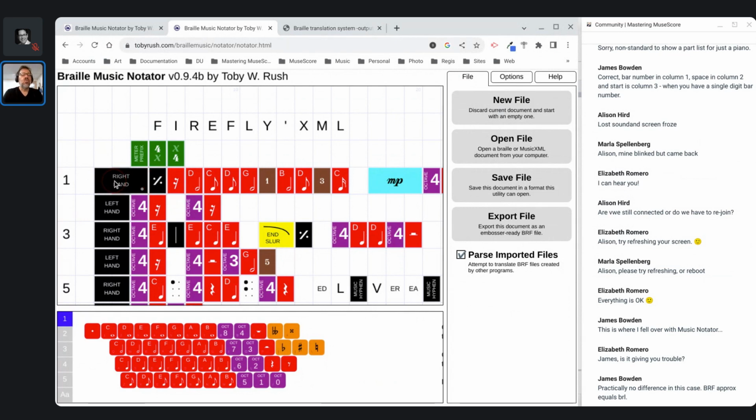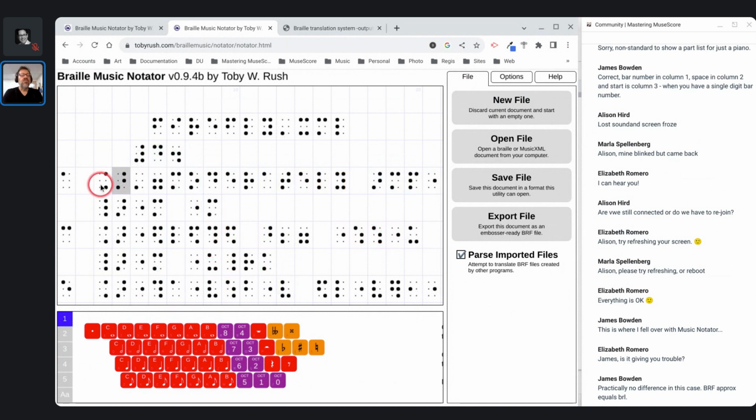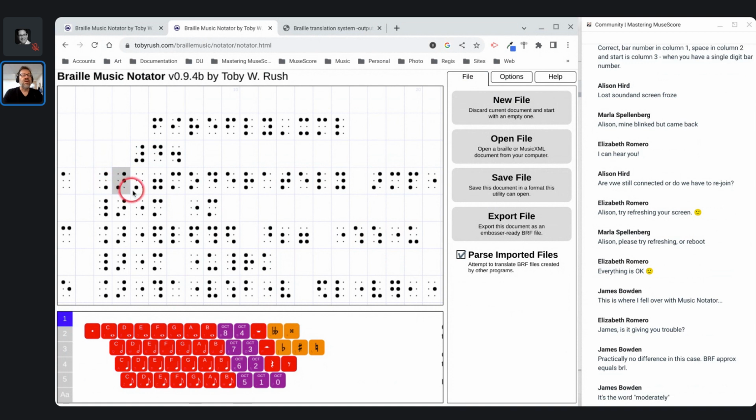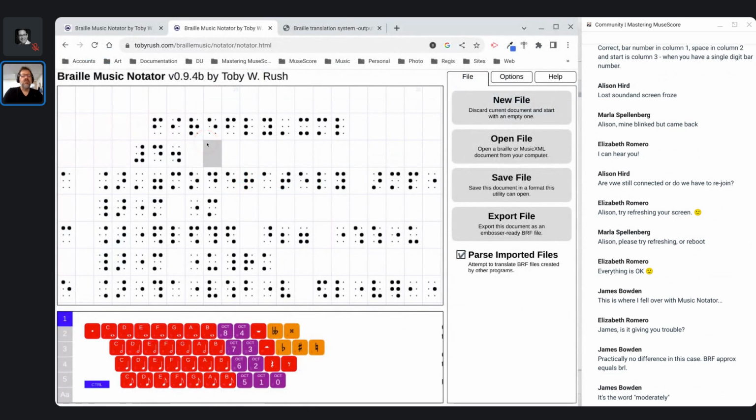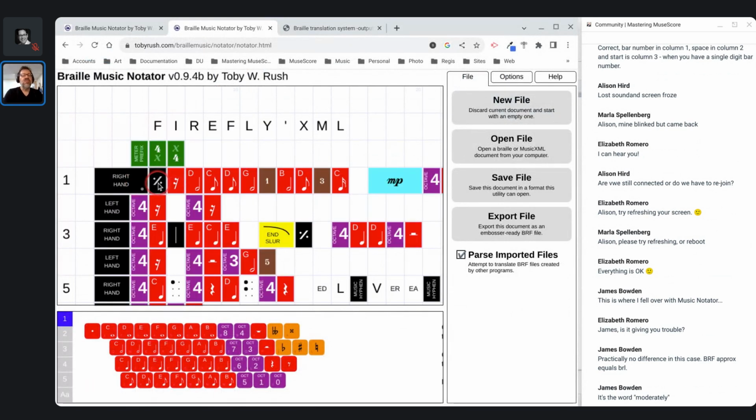So in measure 1, let me Control B. The first thing I see is a cell of dots 4 and 6, and then 3, 4, 5, and then 3. So that is the right hand mark. I believe that. But then there's this thing that is being interpreted as a repeat sign. It's the word moderately. Oh my gosh. So the word moderately. That's brilliant, James. So I totally believe you that is the word moderately.